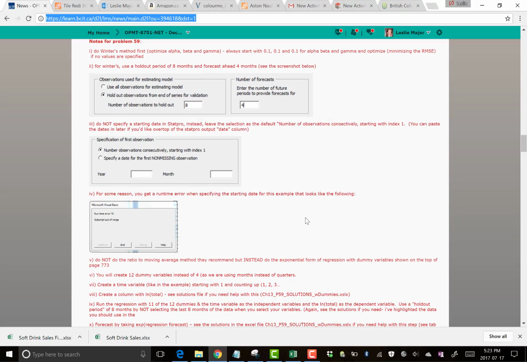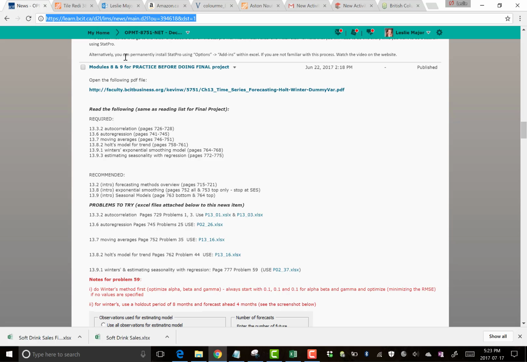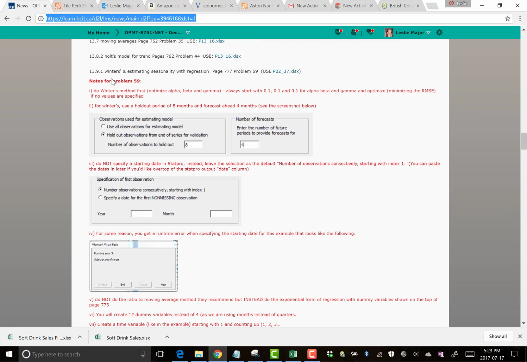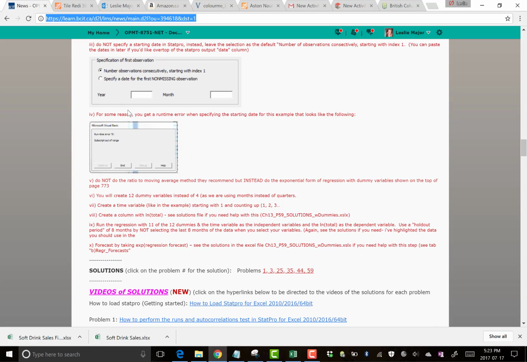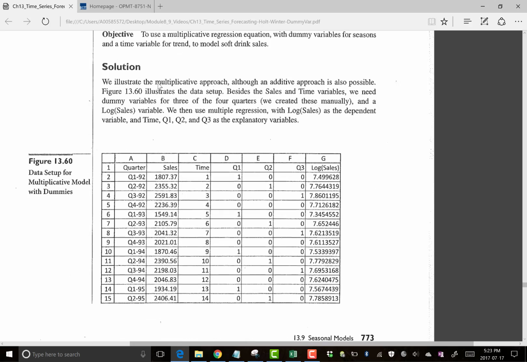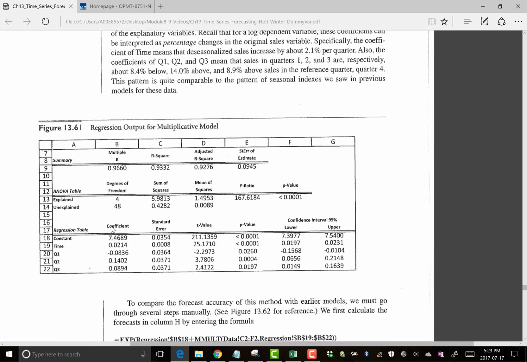And for my students, what I'm working through is the problem I assigned you from modules 8 and 9 for practice here. Problem 59, the second part, after we do Winters, I ask you to do similar to that example in the book I just showed you, where we create the 12 dummy variables, a time variable, and we do a regression with the ln of the total, which we undo with the exponential function after, to again model this example here, 13.7 from the Albright textbook.